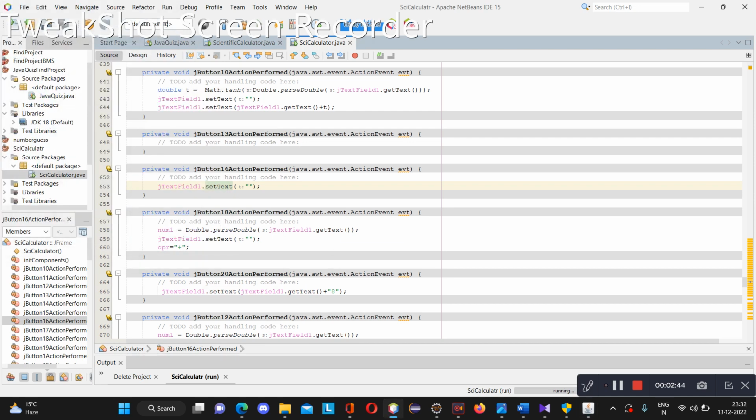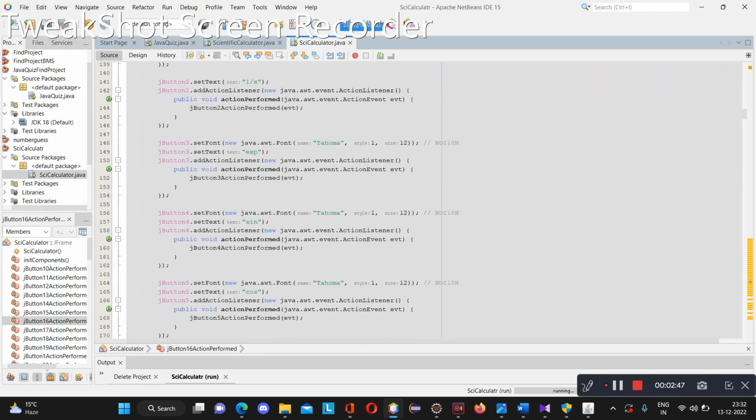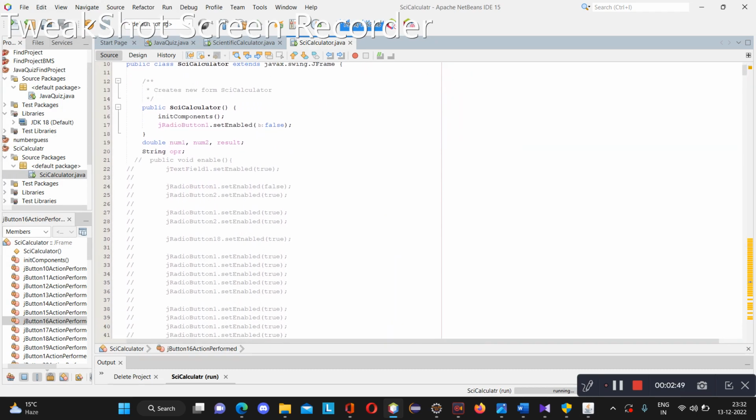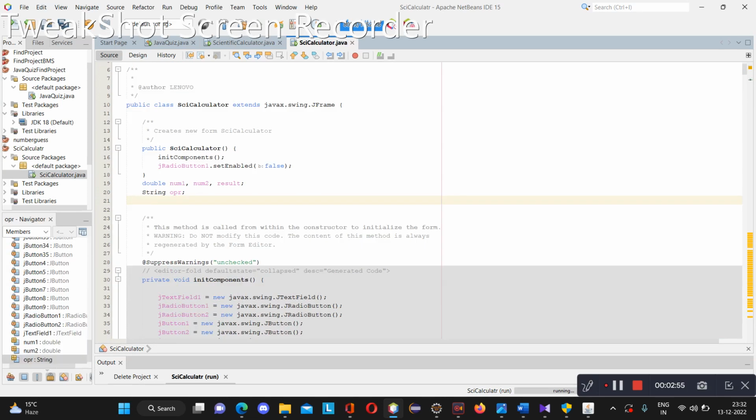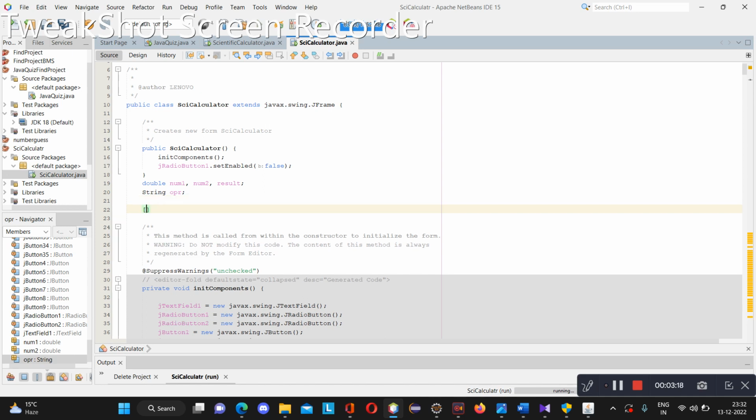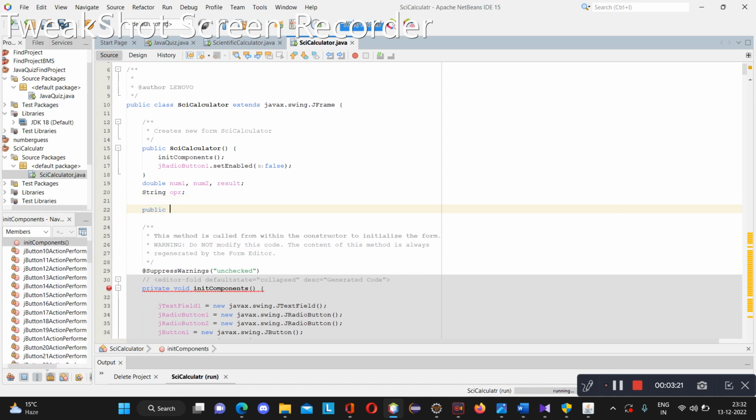Okay, so for that we need to go to the top. Then this was the thing I did in between. I'll be removing it and I'll be guiding you guys how to do it again. So first of all we'll be writing jRadioButton1.setEnabled equal to false, because we want our calculator to be off in the beginning itself. Okay, and then we'll be creating a new function, and that function will be public void enable.